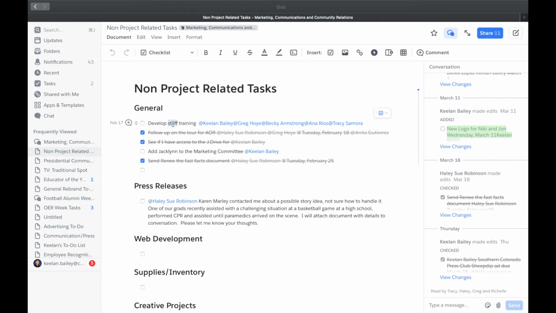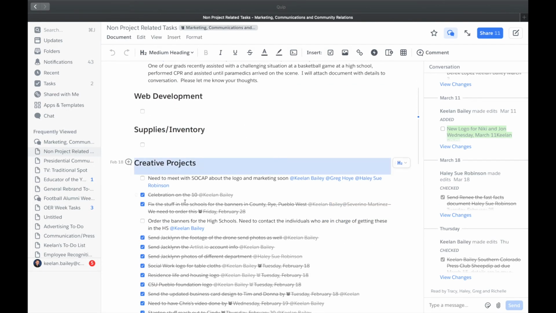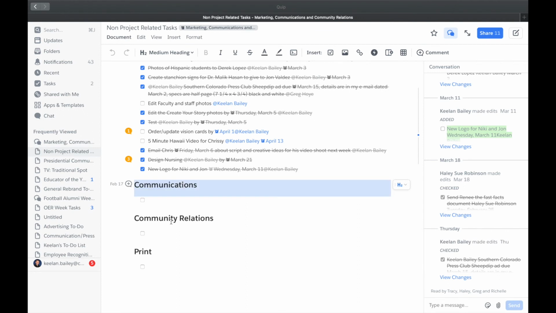So we have these separated by the different checklists. The general checklist that develop the staff training is in there. Press releases, web development for Anna, supplies and inventory for all of us, creative projects for me, communications for Haley, community relations for Tracy, and print for Becky. So if Tracy had something in here that was not tied to a specific project and it was just a task that she wanted to remind herself of, or something that she wanted to tag other people in that wasn't for a project, she would put that here.